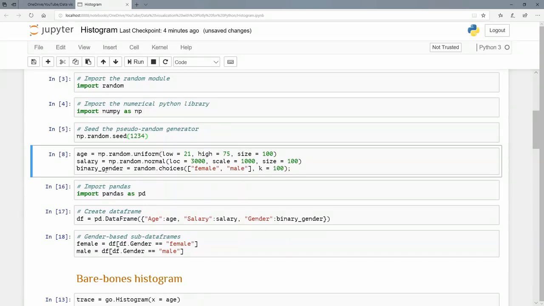Now I'm just going to use a choice, purely for the sake of simplicity, a binary gender here. I'm going to create the computer variable binary gender, and from the random module, I'm going to use random.choices. What you can do with this choices function is pass a list of all the string elements that you want to choose from. So I've got female then male, and I'm going to say draw at random 100 of those.